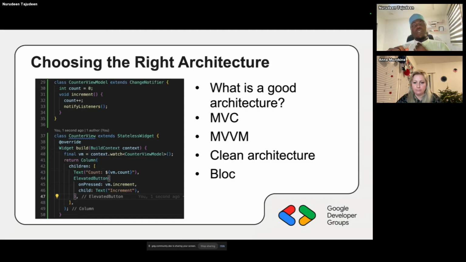MVVM is a bit close to what I've just explained, but it's just a little bit different. You have the model, view, and then view model. So within the model, you still have the same thing as you have in your MVC. The view is still the view, and then the view model serves like a controller, and it stands between the view and the model, so it controls both sides.